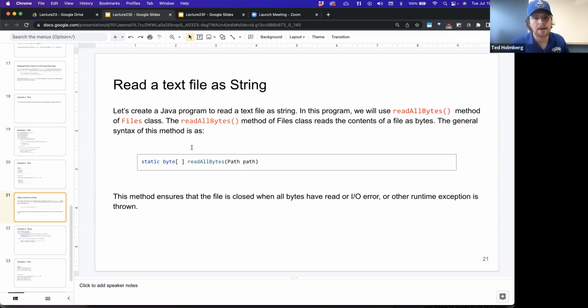So the general format of it looks like this: readAllBytes. It's static, so I can call it from the class itself. I can pass it just a path, because there's no charset. Charset is for when we're translating to characters, but this is bytes. So what I end up getting back is an array of bytes. This method ensures that the file is closed when all bytes have been read or an IO error occurs.